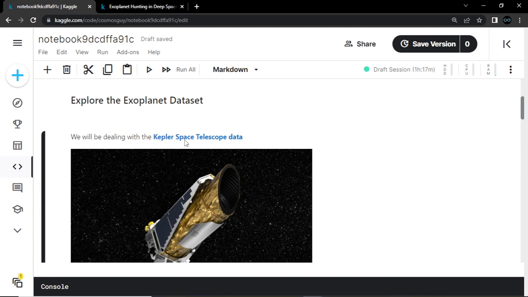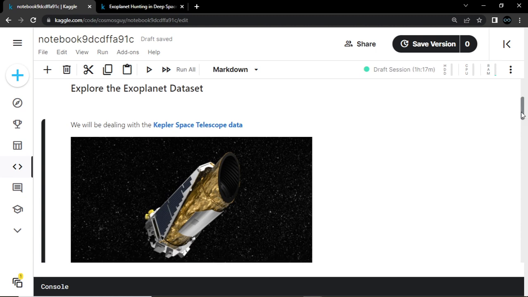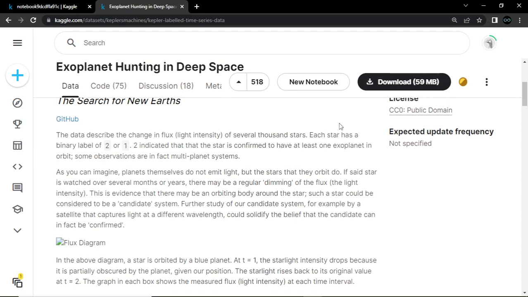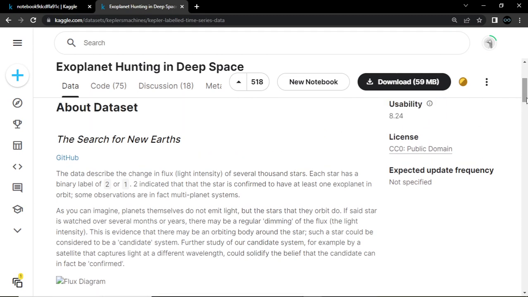Let us now go ahead and explore this exoplanet dataset. We are going to deal with the Kepler Space Telescope data, and this is how it used to look. Isn't it just beautiful and incredible at the same time? Anyway, for now let me click on this link, and it will redirect us to this web page of Kaggle, where we will find all the necessary information about this dataset.